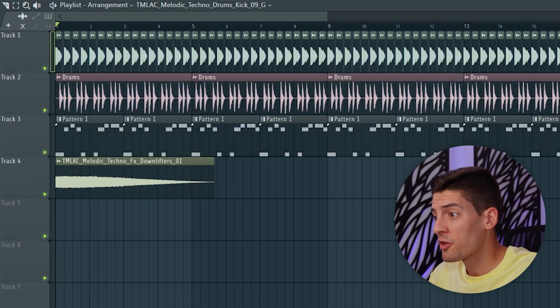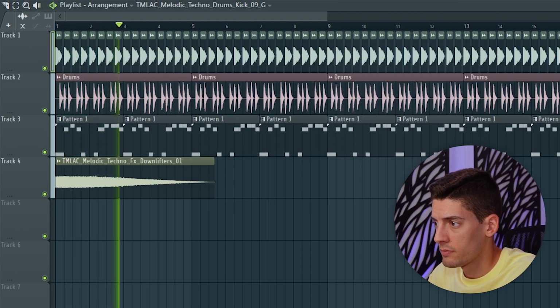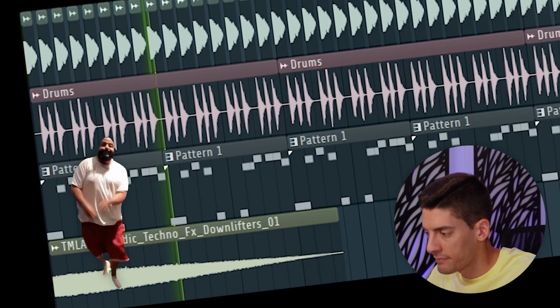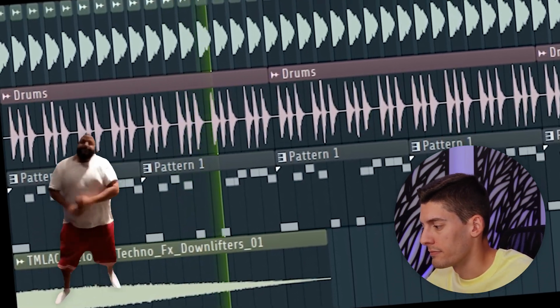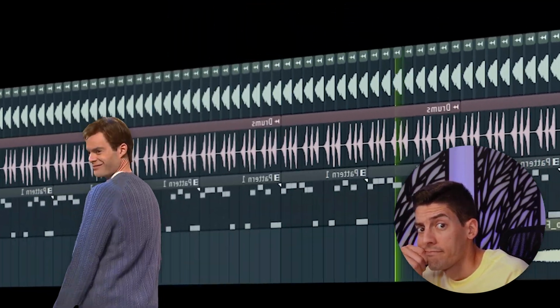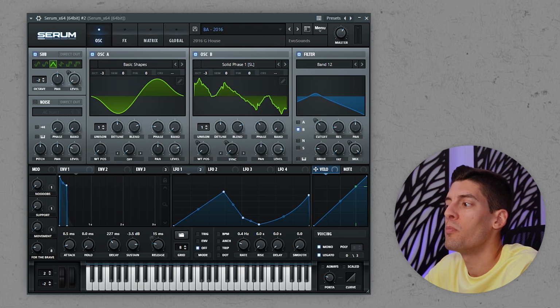For example, let's imagine you have this drop. So far it is good, but if you keep it like this the whole time, it's gonna be so static and boring. The first thing you can do is add some movement to the preset.